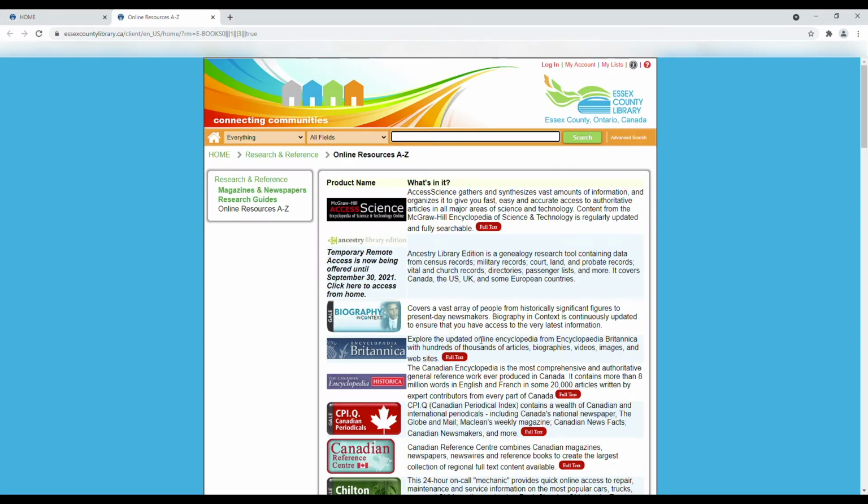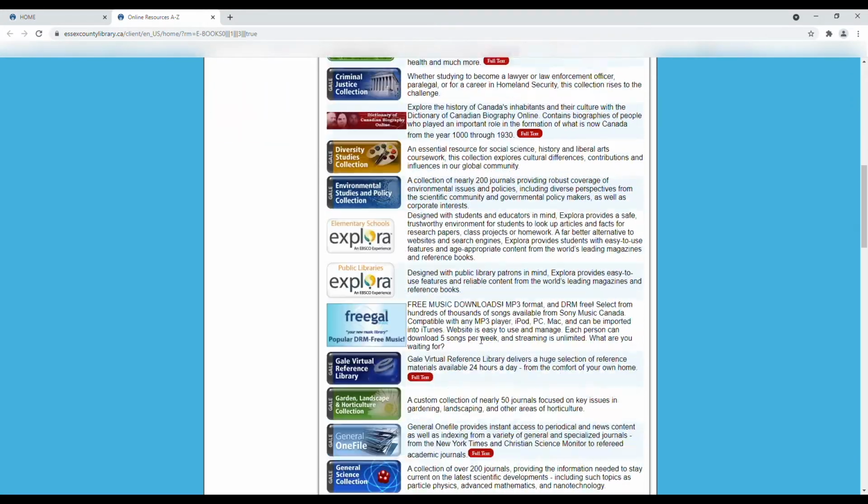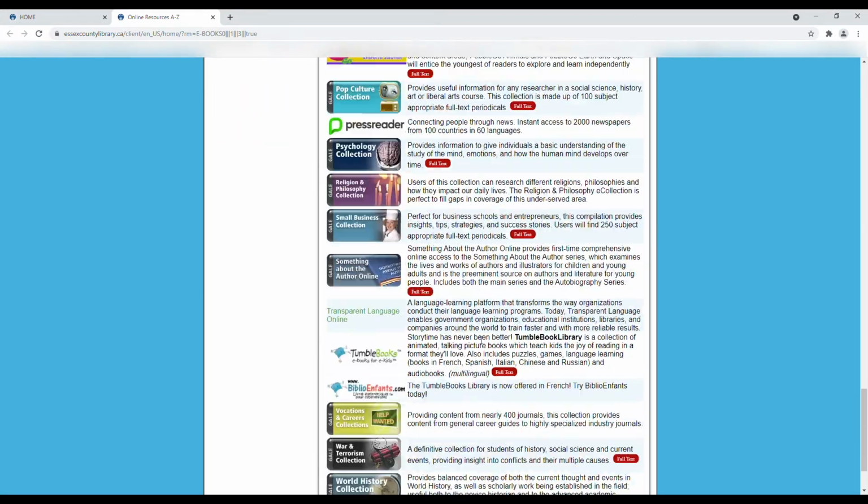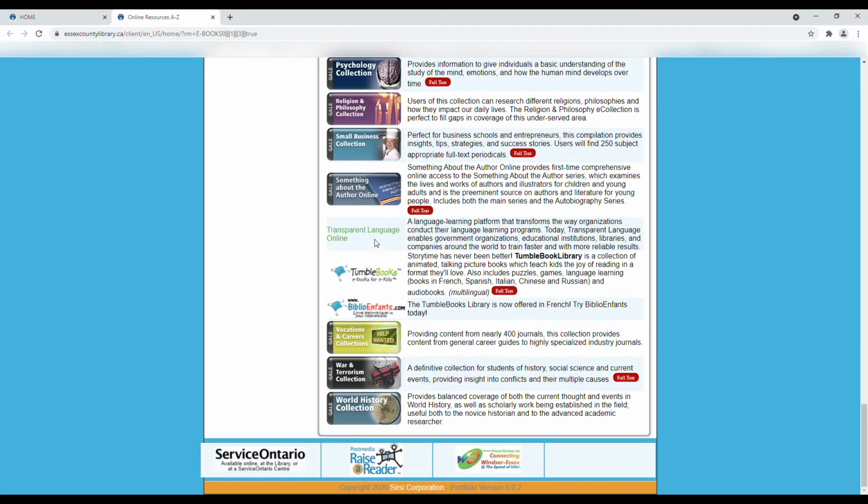Now, our databases are sorted alphabetically, so Transparent Language being with a T. I'm going to roll all the way down to the bottom, and you'll see here, Transparent Language Online. Now, this is a language learning platform that allows you to learn many, many languages, all from the comfort of your own home. So, what we're going to do is we're going to click on this.